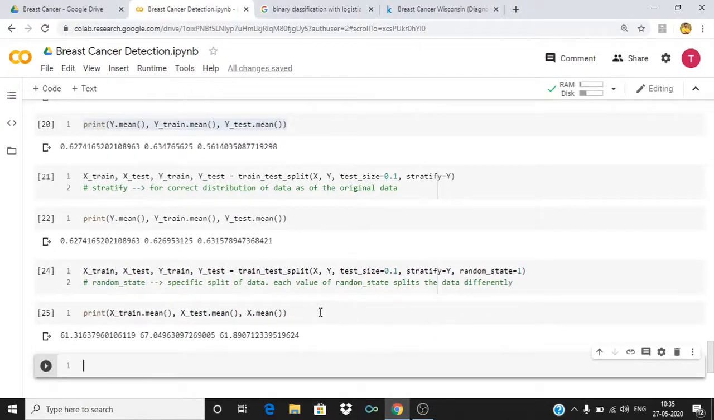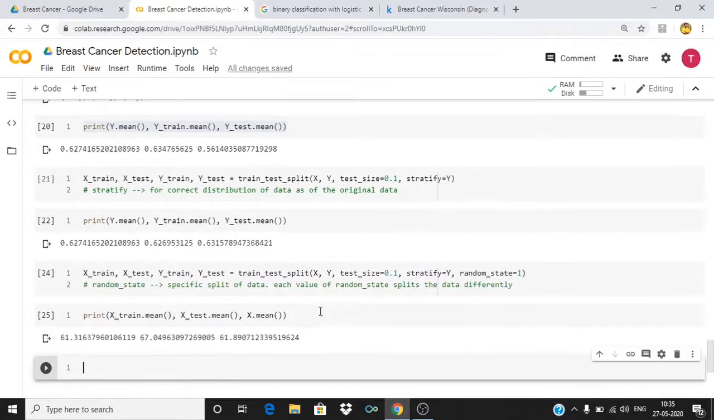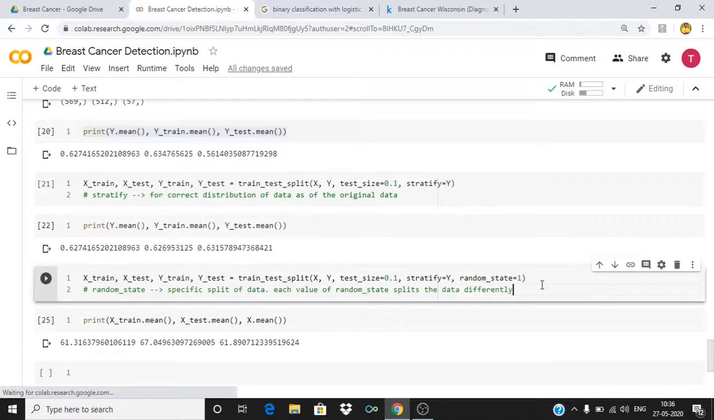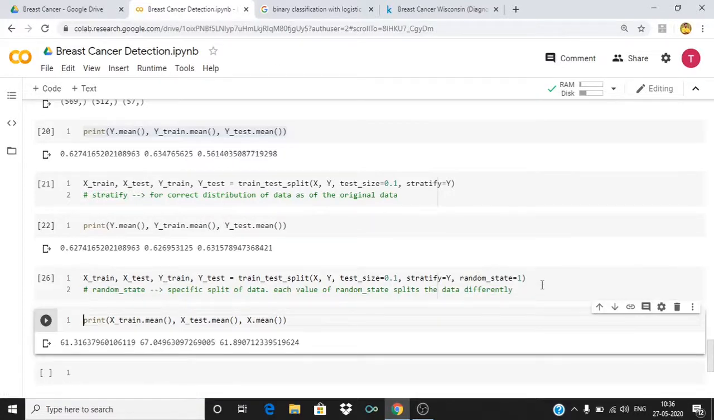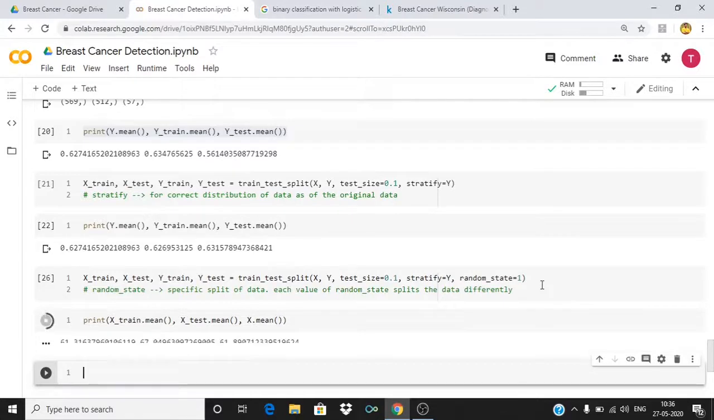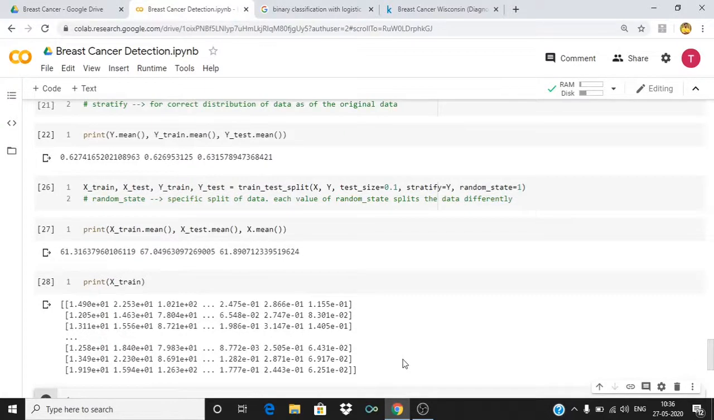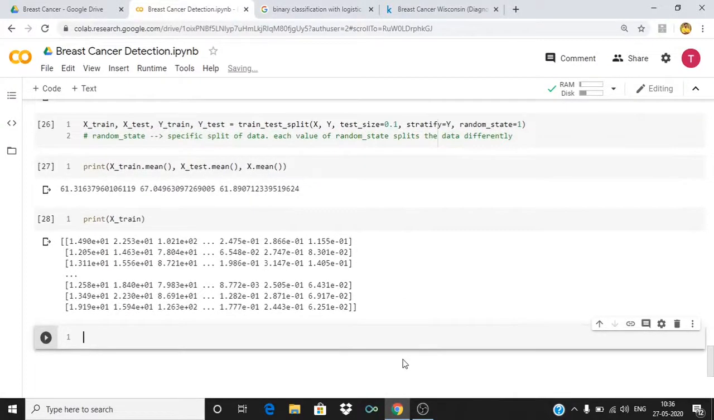Okay, let's go to our next step. Let me run that again. Yeah, you can see there is a difference, but that's completely fine. Let me print and see the X_train. So yeah, these are the data. There are actually about 450 data points, but we can't see everything there.